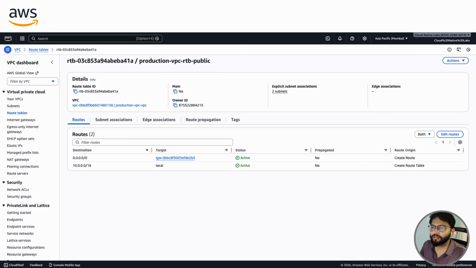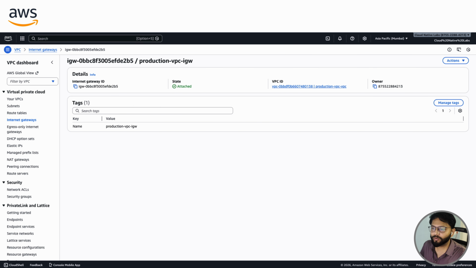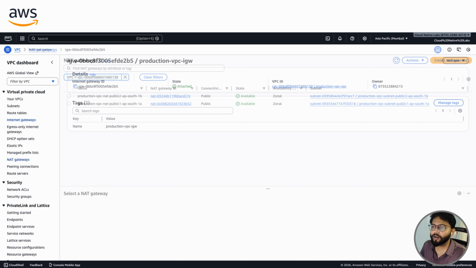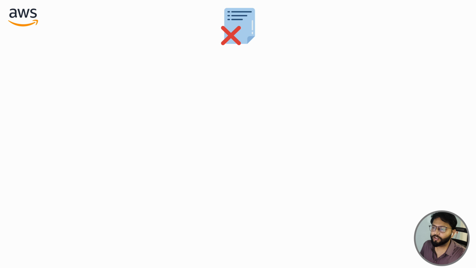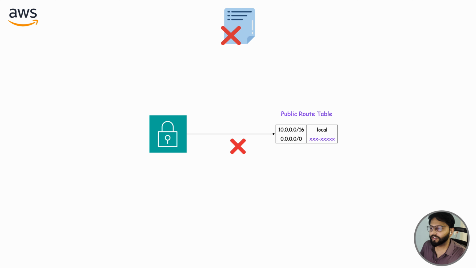For route tables, public route tables should have all traffic going to the internet gateway, and private route tables should send all traffic to the NAT gateway. Verify the internet gateway is attached to the VPC and NAT gateways. There should be two NAT gateways in the available state, one per public subnet. Common mistake: ensure private subnets are not associated with the public route table, if they are not actually private.